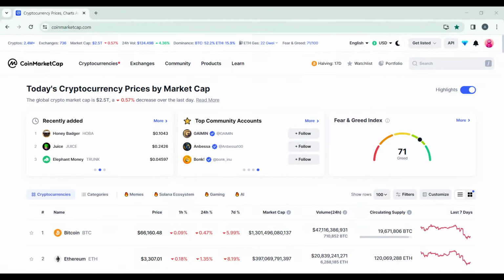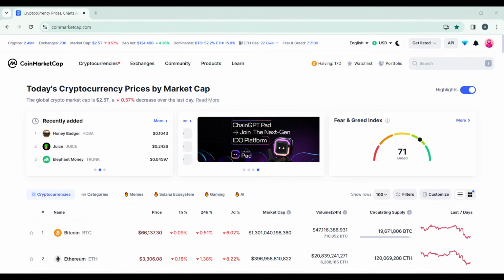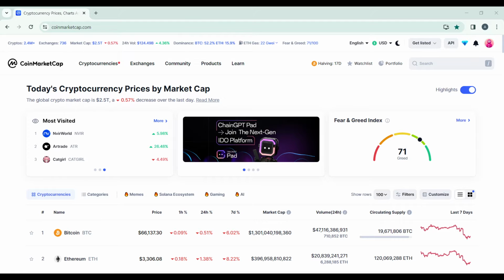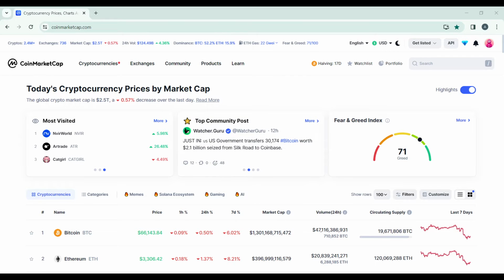Hello! In this tutorial, I'll show you how to transfer money from the Coinmarketcap to Trustwallet. First things first, what exactly is the Coinmarketcap about?